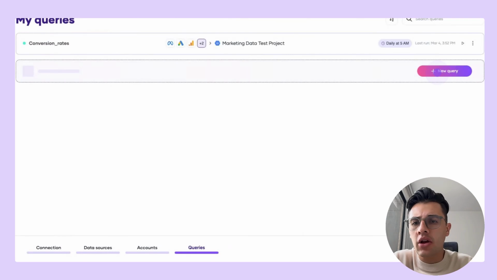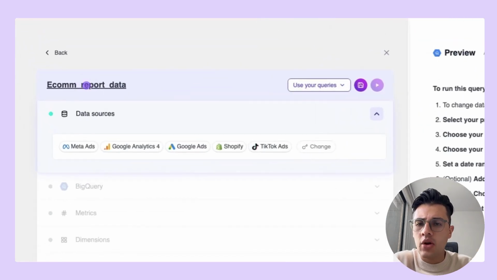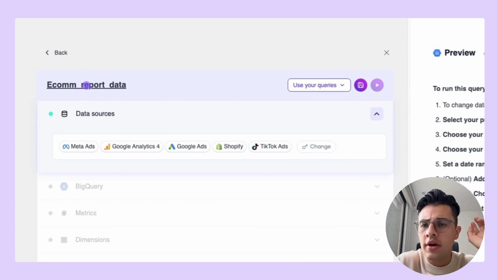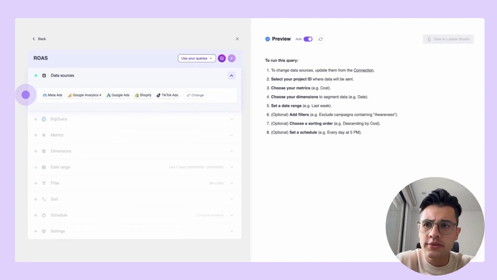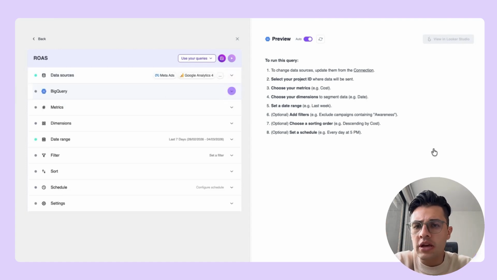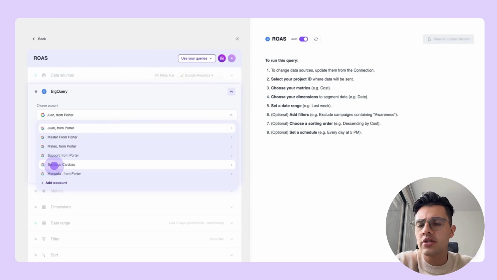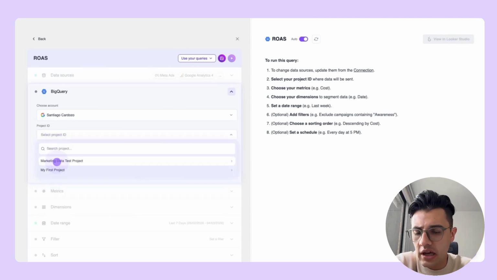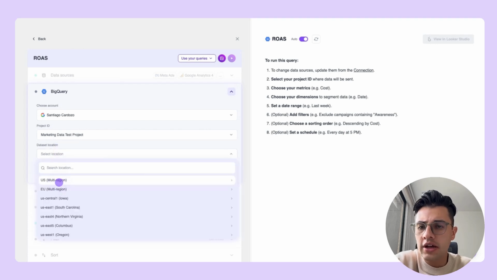And now we're going to click on new query. We're going to change the name of this new query from ecom report data to ROAS. In the data source section, you will see the same data sources because they remain the same between the conversion rates table we just created and this one that we're going to create now. We click on BigQuery. We select the account, it's going to be my account. We select the project ID, it's going to be the same project ID, marketing data test project. The dataset location, US multi-region.